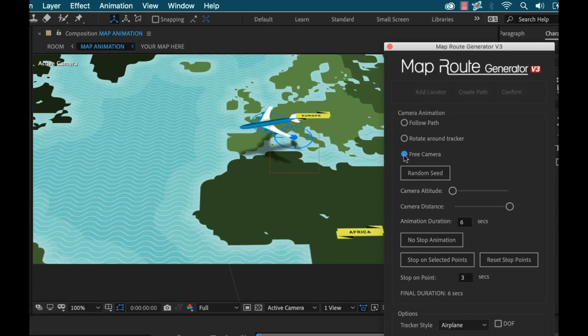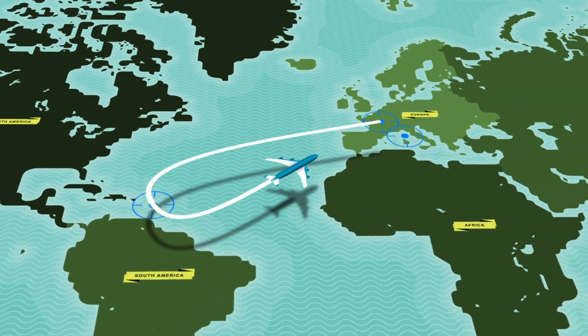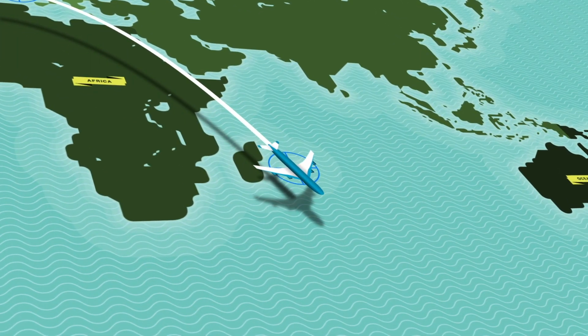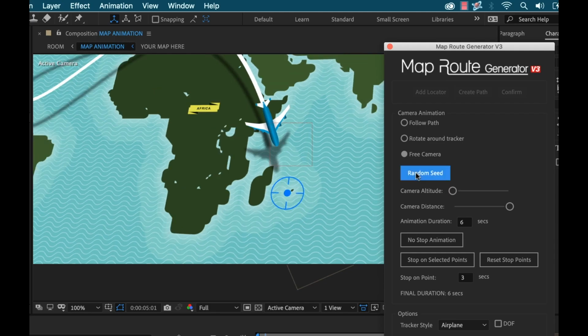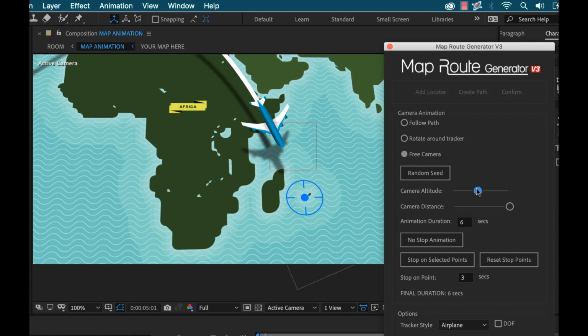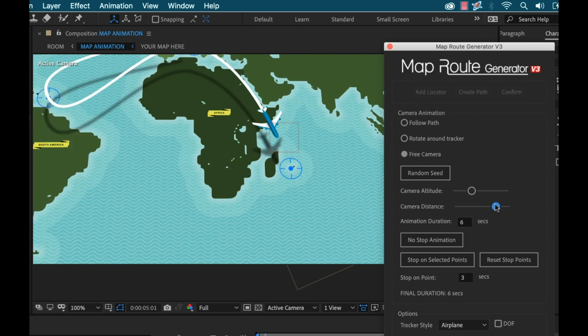Or I can set it to free camera, and that gives us more of this, closer to the plane, more 3D look. And there's random seed, so if I don't like that, I can just keep clicking this and it's going to keep making adjustments. I can manually adjust the altitude of the camera. Bring it down closer, and I can change the distance.